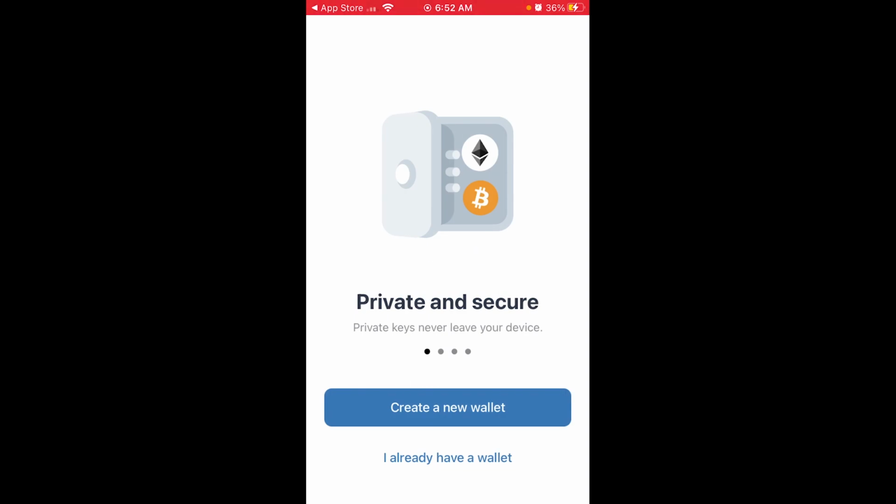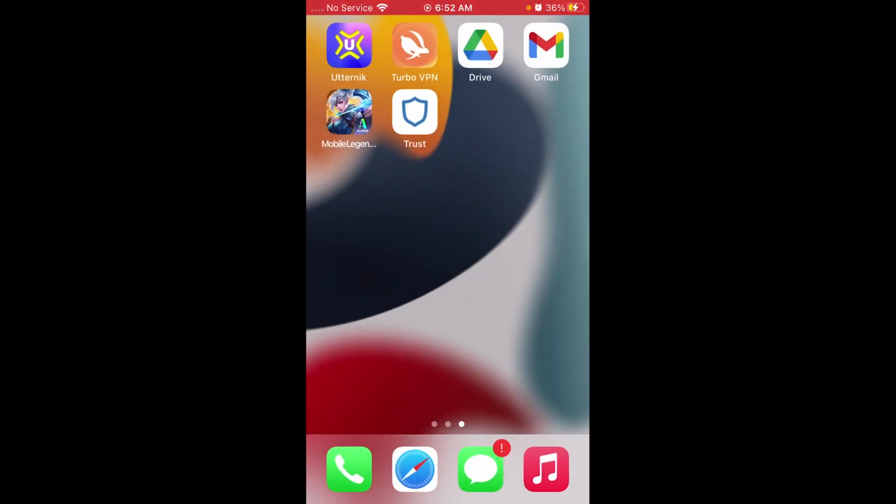And from here you'll be required to sign up for a new Trust Wallet account, but I'll not be signing up. This tutorial is to show you how to download the Trust Wallet app on your iPhone. With that being said guys, it has been downloaded and installed on our iPhone. And there guys, this is how you download and install the Trust Wallet on your iPhone.